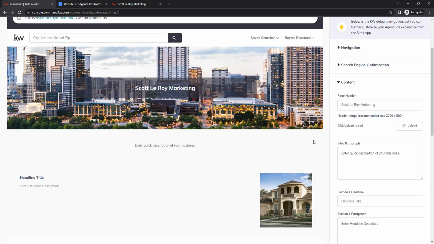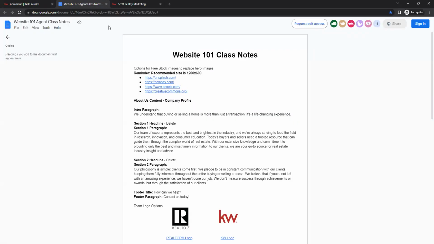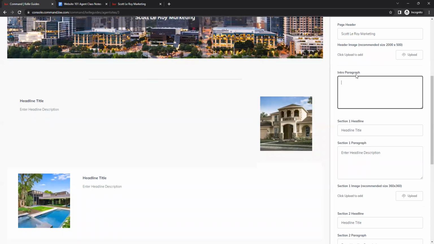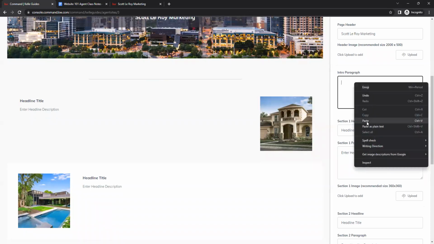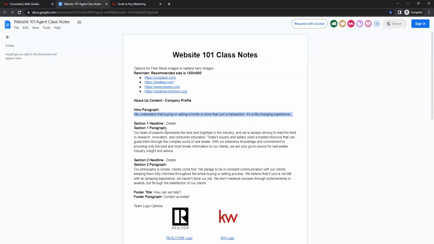So for the rest of this page, we're actually going to use our class notes. So if we go over to our class notes here, you'll see we have our information for the company profile here. So our intro paragraph. So I'm going to highlight this, right click and copy. And then I'm going to find the intro paragraph here, delete that and paste. And so now I'll go back to my notes and fill in the rest of the sections.